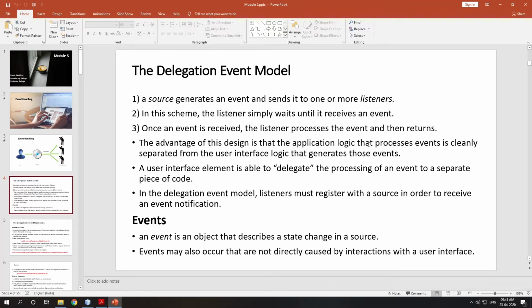Design that application logic that processes the event is cleanly separated from user interface logic that generates those events. Means you can modify the look and feel of this user interface without affecting its logic. Okay, a user interface element is able to delegate the processing of an event to a separate piece of code. Yes, the user interface is a separate piece of code, and processing that event is separate code.